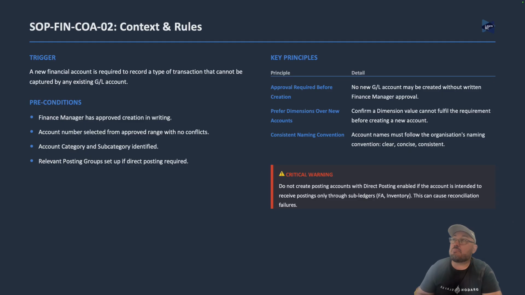A GL account. Now, the preconditions here: the finance manager has approved the creation. You shouldn't have the authority to create GL codes unless it's your financial headship that signs off, in reliance that this system is aware and has approved it. Account number selected from the approved range with no conflicts. We've got to make sure that the account category and subcategory are identified and the relevant posting group set up if direct posting is required. Okay, so if it's a subledger account, there's going to be a posting group for it.